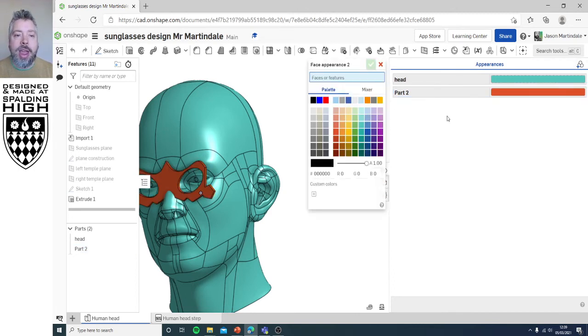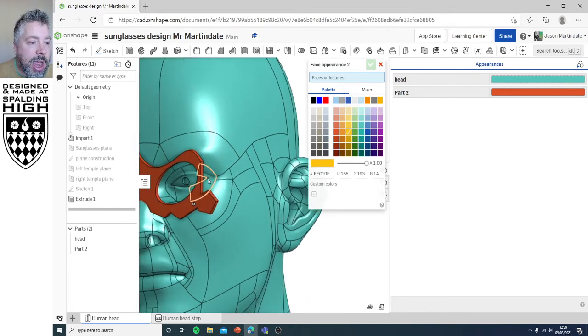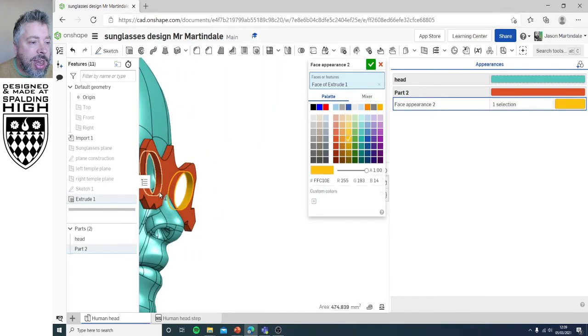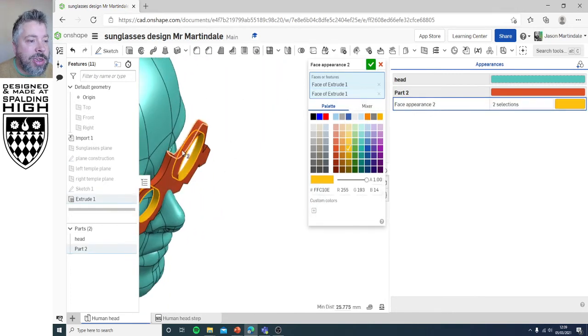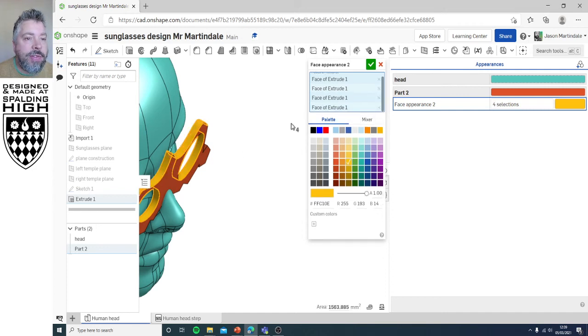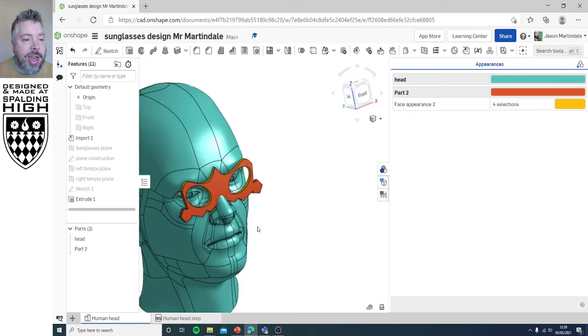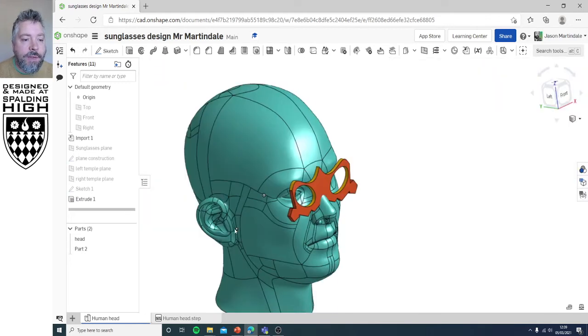So if I click on here, and we're going to go for a nice golden colour, and we can do maybe the inside edge there, and the inside edge there, and maybe let's go across the top for a bit of a laugh as well. So I'm happy with that now, and there's my glasses, and I can close this off.